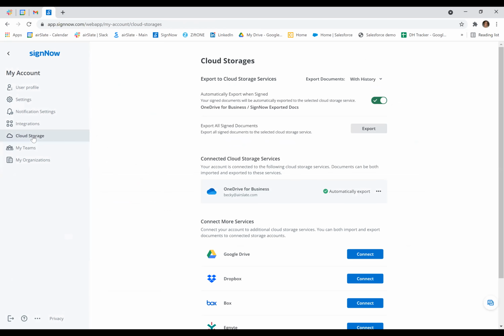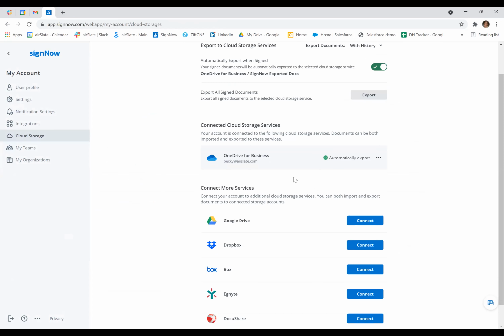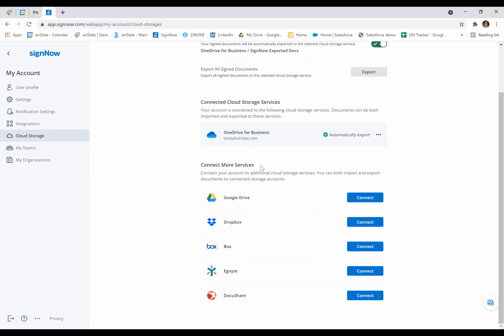As I mentioned before, you can set up cloud storage. I set it up to go to my OneDrive. So every document that I send out will automatically, once it's signed, go to my OneDrive for Business. You can use Google Drive, Dropbox, Box, Ignite, and DocuShare.